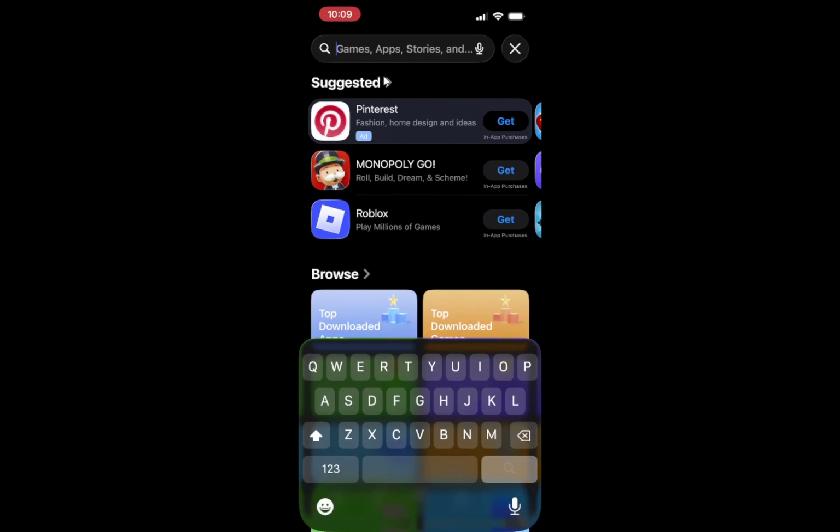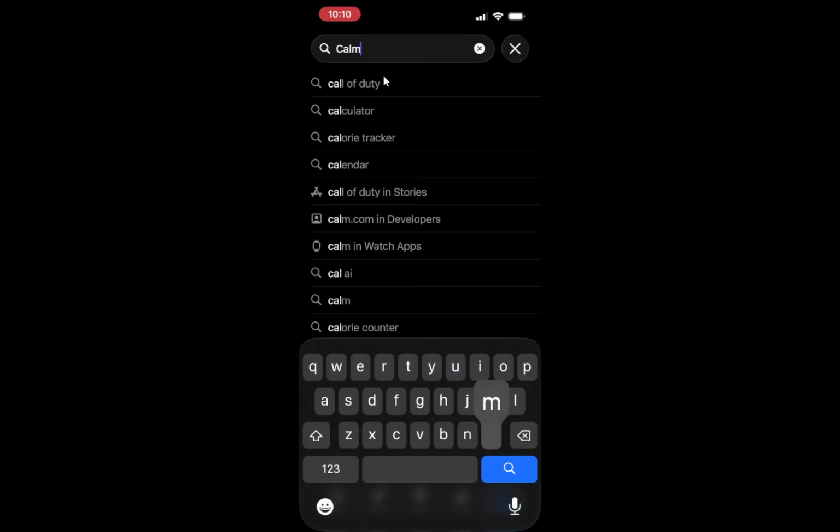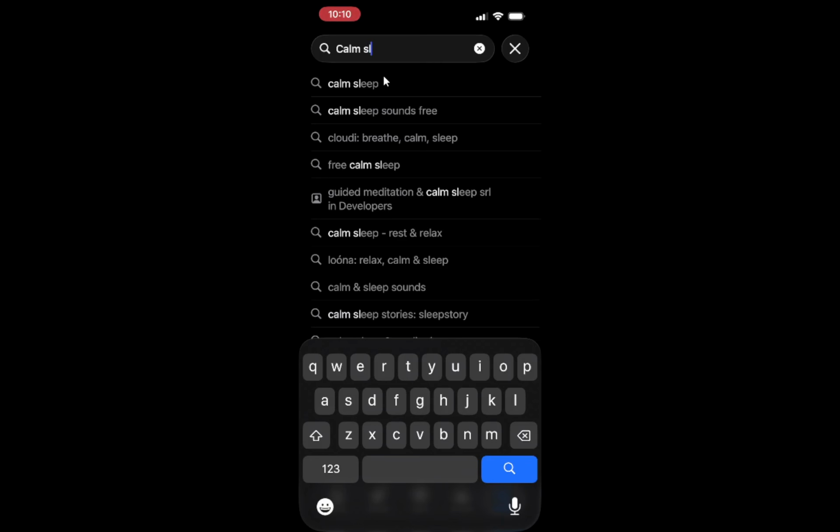Now, tap the search bar and type Calm Sleep and Meditation. As you type, you may see suggestions appear. Choose the one that matches Calm Sleep and Meditation with the blue icon showing a white Calm logo. Checking the exact name and icon helps you avoid downloading a different app with a similar title.